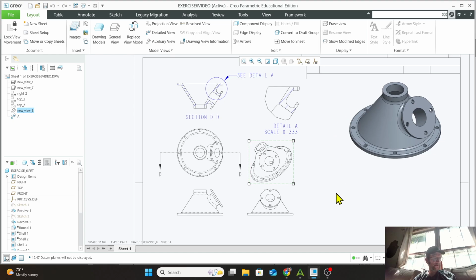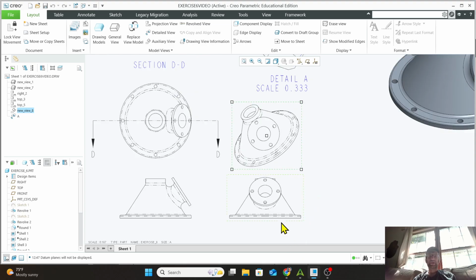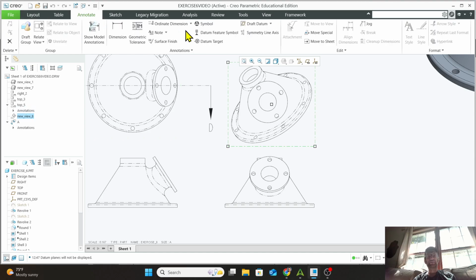And for views, I think we're pretty well set on what we need. Now let's get some dimensions in here. All right, so let's zoom in on this right side view, and we're going to start right here. Okay, so we're going to change from a layout tab, and we're going to go to annotate. Annotate is where we're going to do most of our dimensioning.